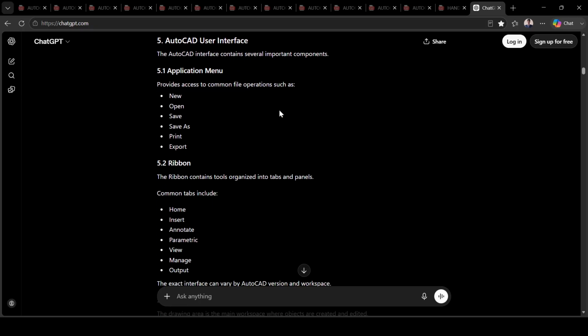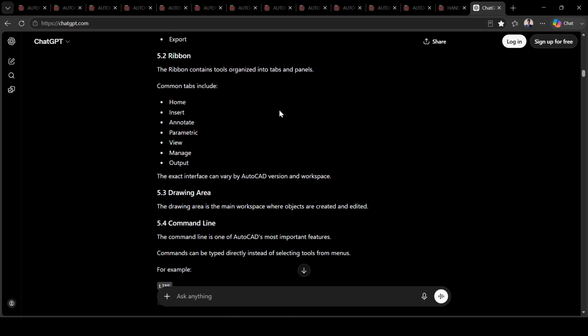AutoCAD user interface. The AutoCAD interface contains several important components. The first one is the application menu, which provides access to common file operations such as new, open, save as, print, and export. Another one is the ribbon. The ribbon contains tools organized into tabs and panels.